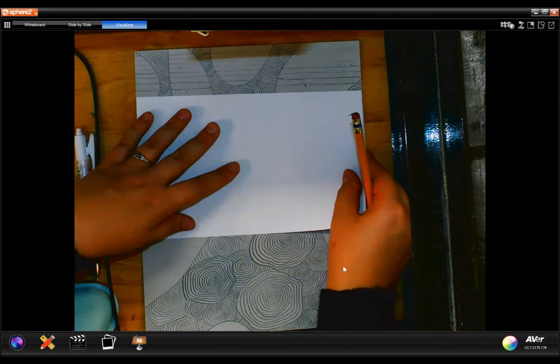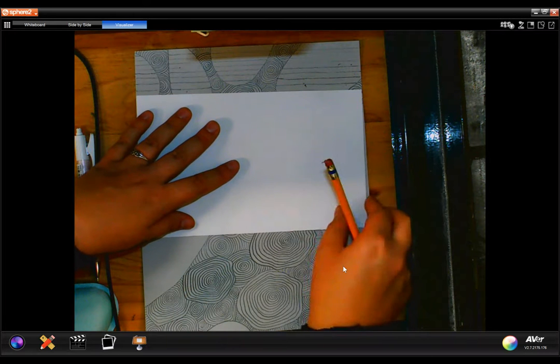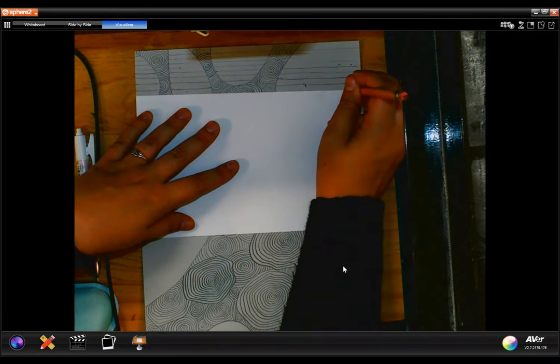Ooh, and I'm noticing that I think I'm going to flip my paper over because I think that edge was a little rough. It was creating a little bit of rough lines, and I want my lines to be a little smoother.